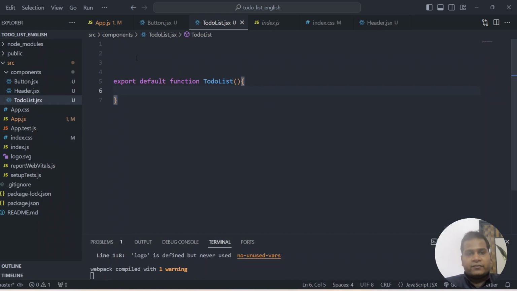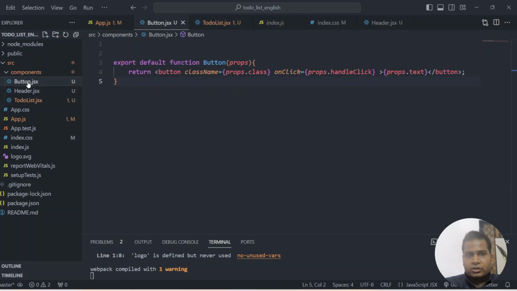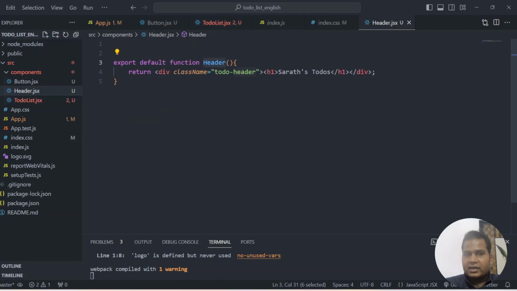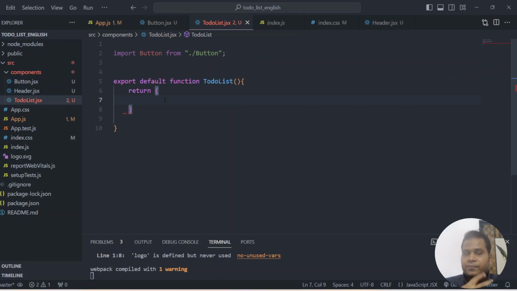So here, in this ToDoList component, we have to import the button component that we have created. So import Button from button. We are importing the button component in the ToDoList component because we have to use it in this component. And here we can write return. We want to return multiple lines of code, so that is why we are using this bracket. In the earlier component we were returning only one line of code, so we did not use the bracket, but here we have to return multiple lines of code.